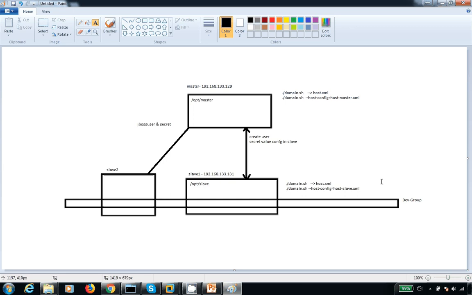Okay, but now what is the concept? I would like to create a JVM. I would like to create a server inside my slave machine. So this is the server I would like to create inside my slave one, and this server exists inside this server group. Okay, so how to do this?